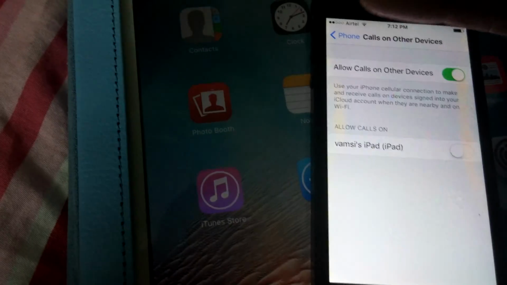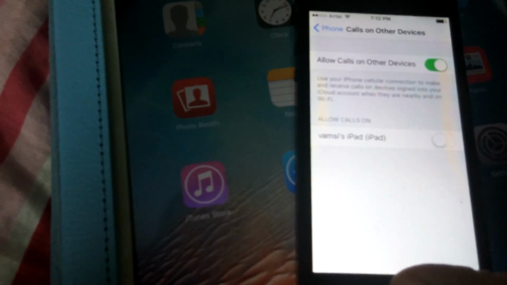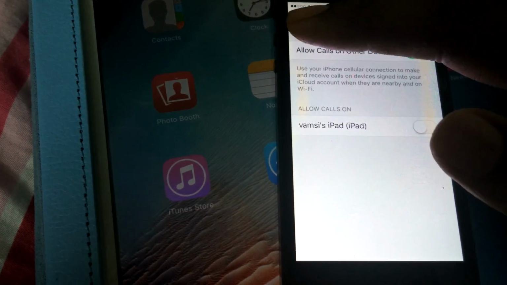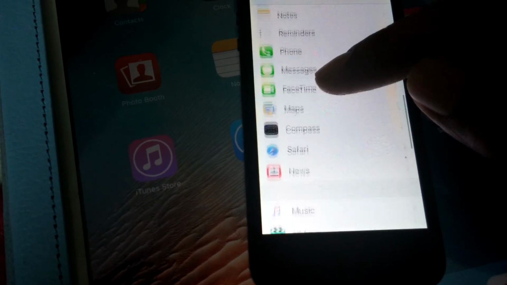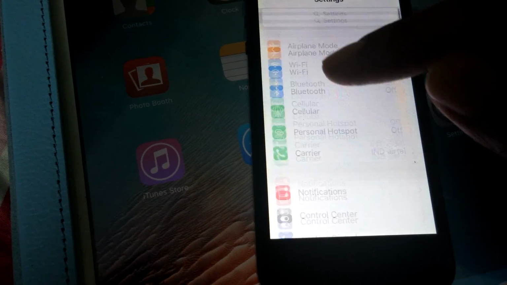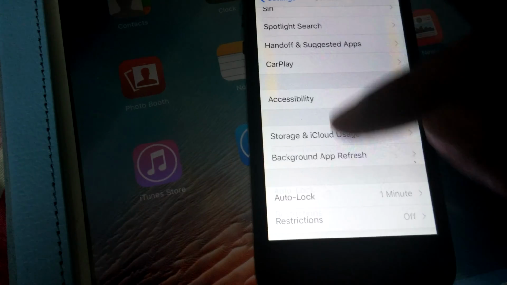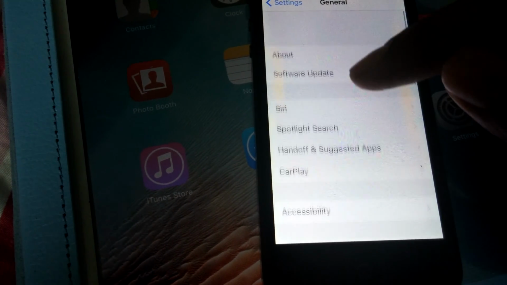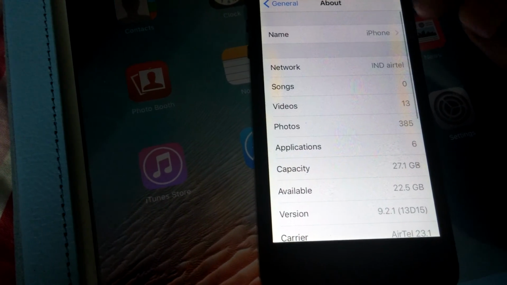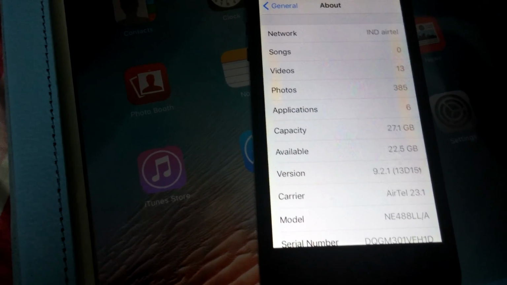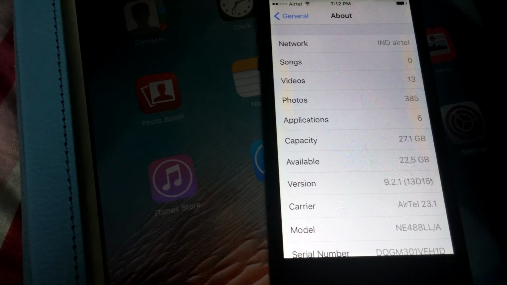I'm using the latest version of iOS, which is 9.2.1. Go to general, and I'll show you the iOS version I'm using. So I'm using 9.2.1. Once you do that, your calls will not be forwarded to your iPad.